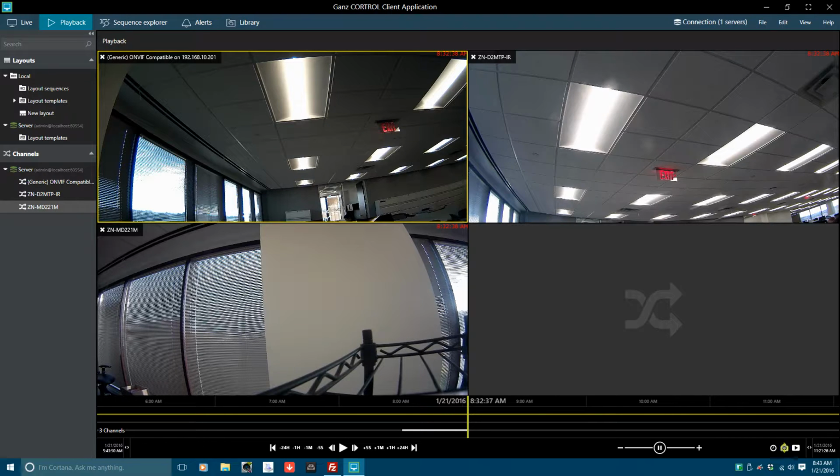To capture an image from a specific video source, select the video channel, then click on the camera icon. In a moment or two, the camera icon will stop rotating and the image will be saved.